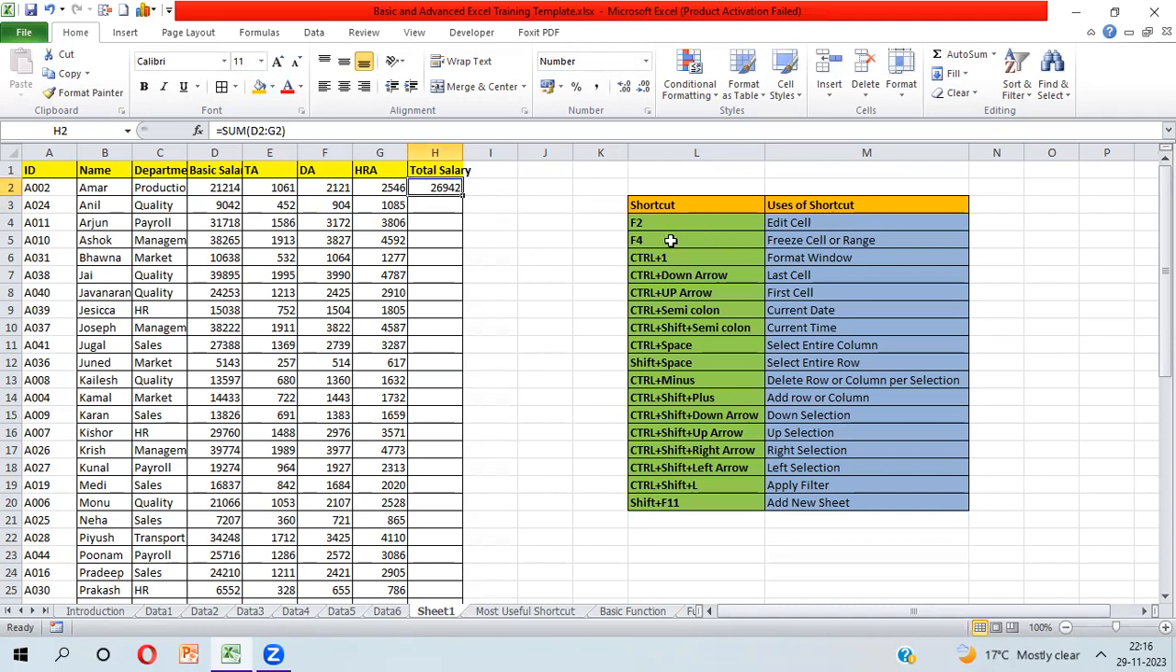Now I talk about F4. Why do we use F4? F4 is used to freeze. If you want to freeze your reference, then you have to press F4. So here I want to freeze this reference. First I will select it, then press function F4 or F4 only. It's completely dependent on system to system. So here I have freezed the complete reference, which means I have freezed row and column both.